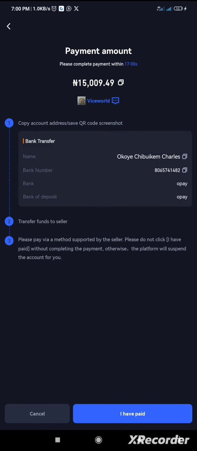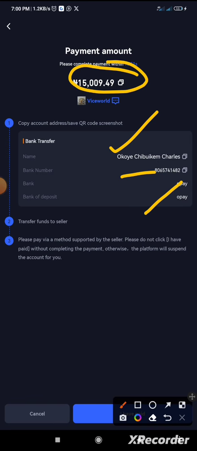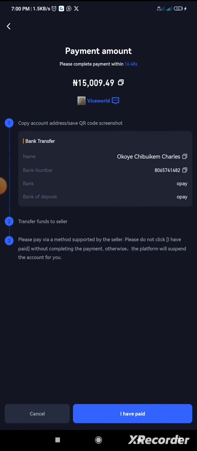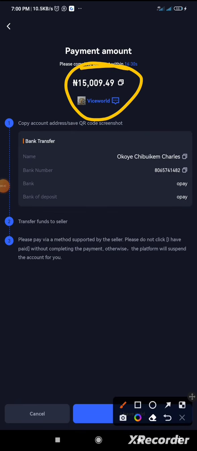As you can see here, this is his name, this is his account number, and this is the bank he uses, OPay. And this is the exact amount that I'm going to transfer to him. Now what I'll do is go to my mobile banking app and perform this transaction. I must make sure that I pay exactly this amount that is here. So I'm going to dive into my OPay account and send this amount on the screen to this vendor. Let's quickly do that.